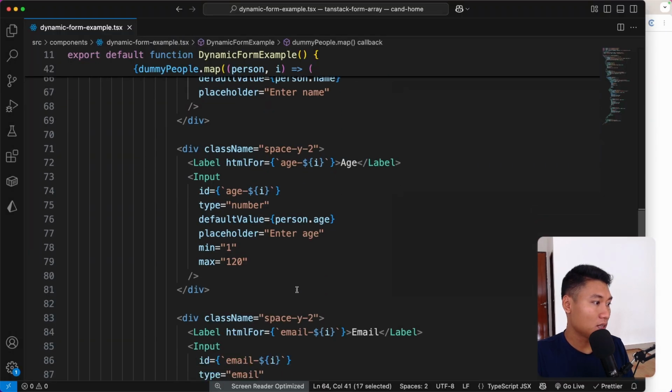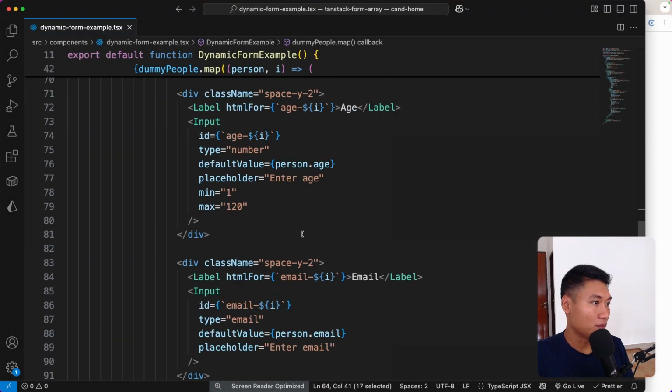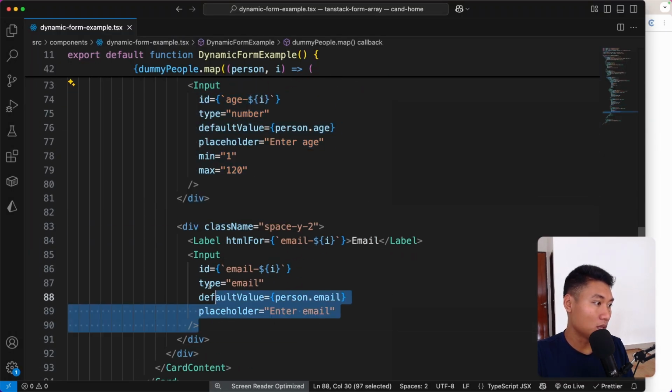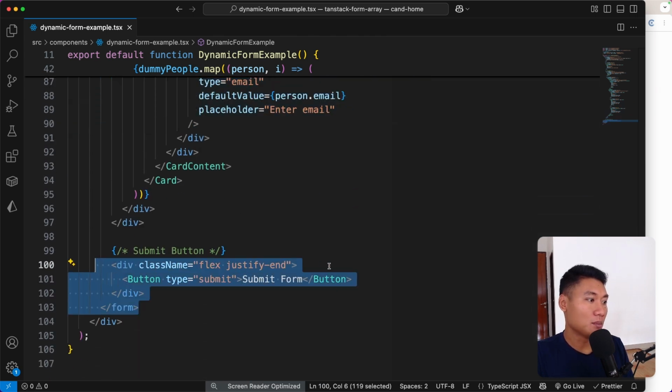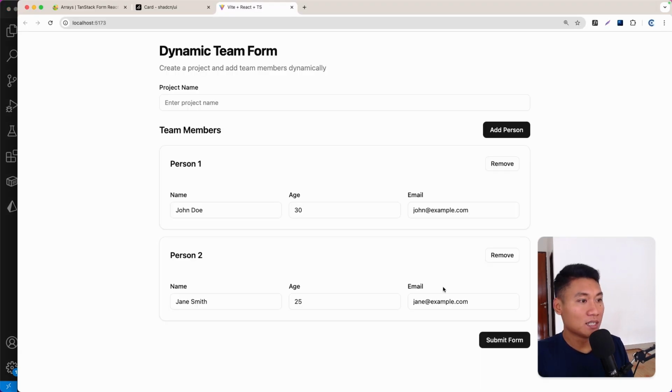Great. The other thing I'm going to show you is we have the age and also the email input field. And the last thing is we have the submit form button. And here we go, right? This is the UI. Pretty simple. You can just copy and paste from the GitHub code that I'm going to put a link to in the description.